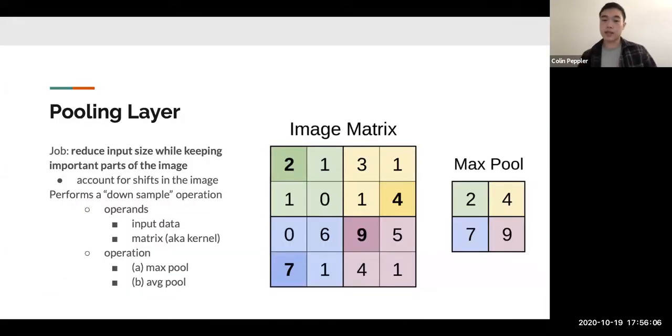So this is the second and final layer that we'll talk about. The pooling layer's job is to reduce the input size while keeping important parts of the image. The convolution layer is usually before the pooling layer. And right, we get this feature map, and this feature map will be reduced further using the pooling layer. You could also use the pooling layer before the convolution layer, but it's not common. At that point, you might as well just resize the image yourself.